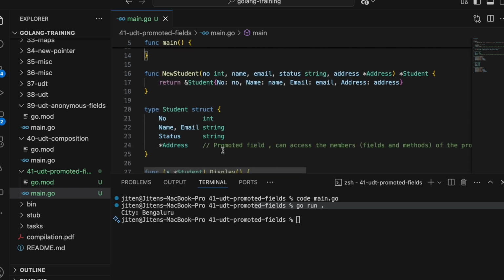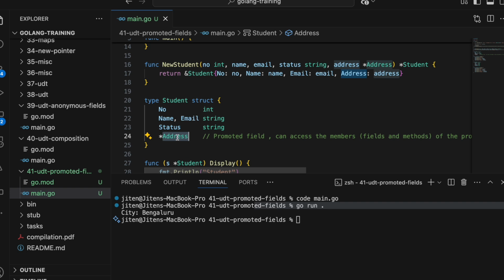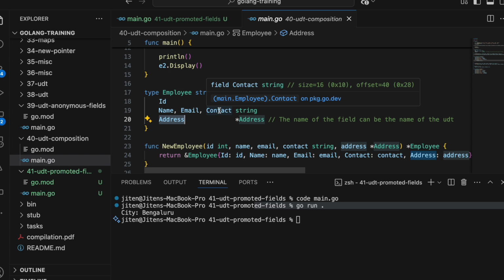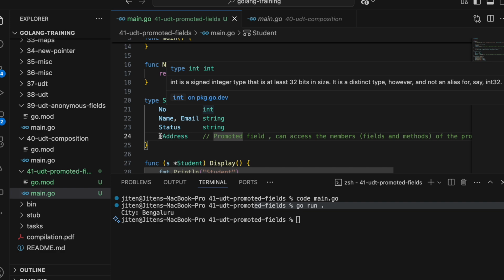No, no, no. Promoted field means it's not the same. Promoted field means you can directly access it, without giving the name of the type. Promoted field composition is different. Composition is where you use it like a normal field. But promoted field means you don't give the name of the field, you just directly give the field. Composition means you give the name of the field, but for a promoted field you don't give the name of the field. You directly give the field.